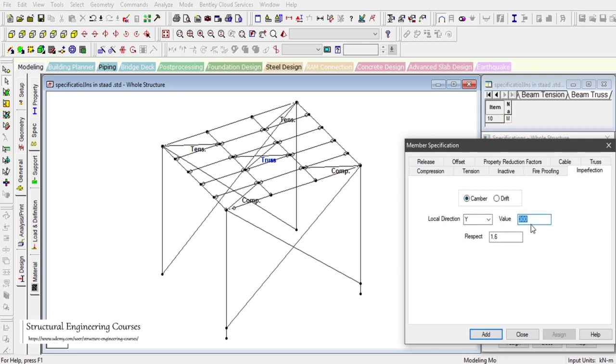Let us say the value of the pre-camber is approximately 25 mm. So we can assign Y, and we need to select the local direction according to the axis that is visible here. And drift is when a particular structure already has a pre-installed drift in the structural steel columns. In simple terms, drift is the deflection that has already occurred in our structural steel member. So if we are considering that, then we need to assign the drift specification.